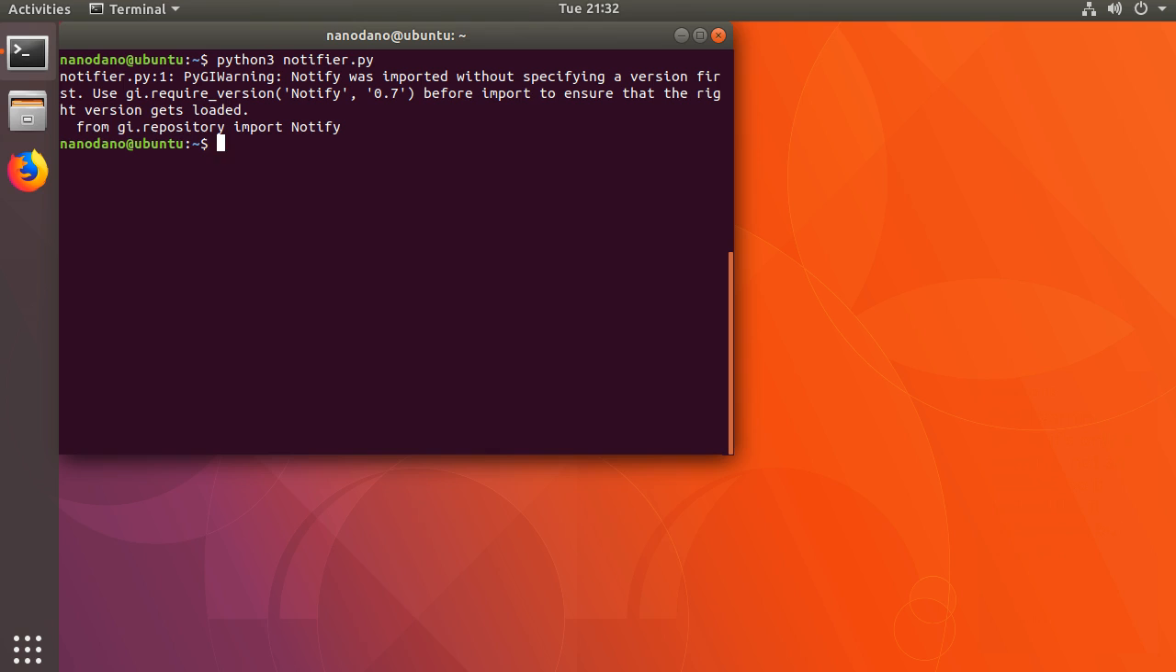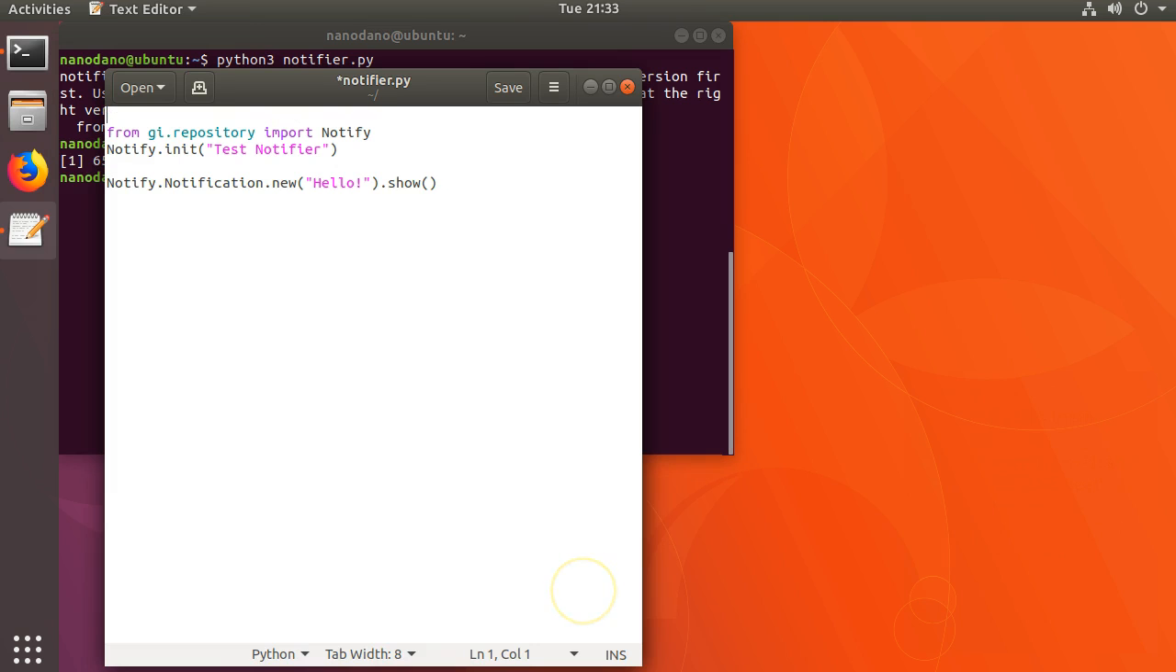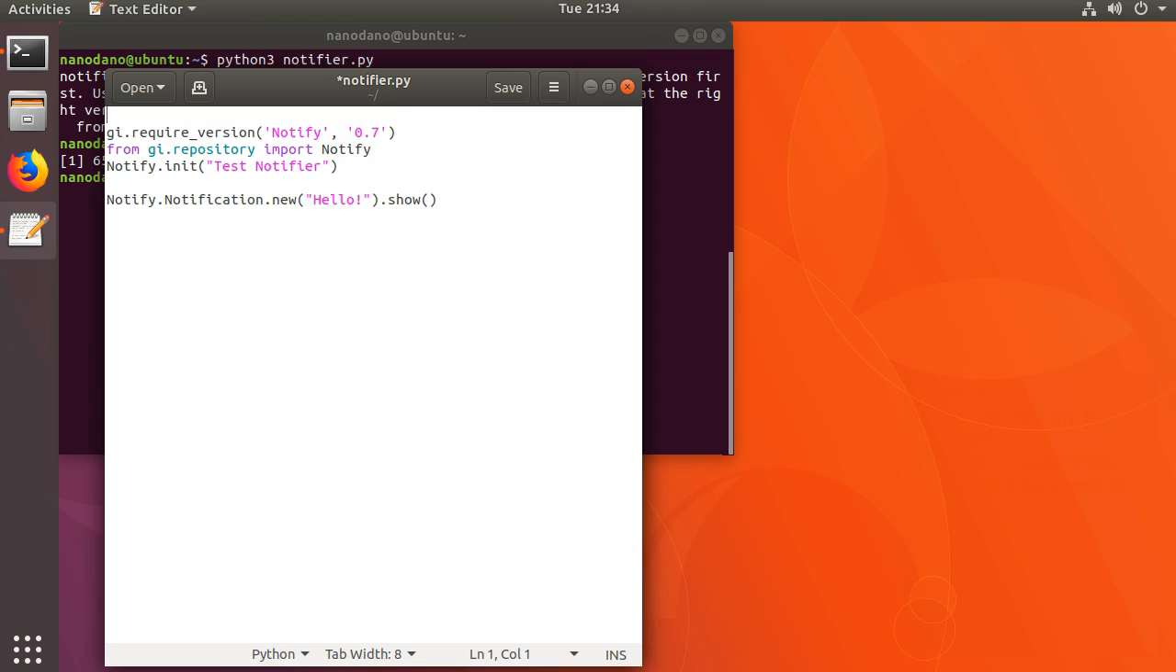PyGI warning. Notify was imported without specifying a version first. Use gi.require_version before import to ensure that the right version gets loaded. Okay, well we can do that. It even gives us the answer. So let's fix that really quick. At the top, add the line that they told us to. gi.require_version notify 0.7. We'll also need to add a line before that to import gi. This will resolve the reference to gi.require_version.